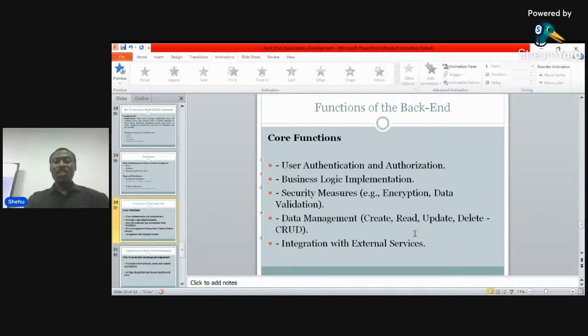So the core functionalities of backend: the backend provides services that include user authentication and authorization, business logic implementation, security measures, data encryption, very important, and validation. Say I want to send my profile: my name, my date of birth, my address, my phone number, my BVN, my NIN, every data about me. I want to send it to somebody online.